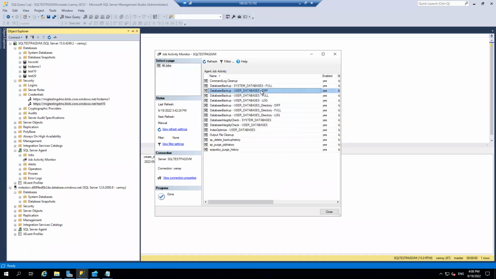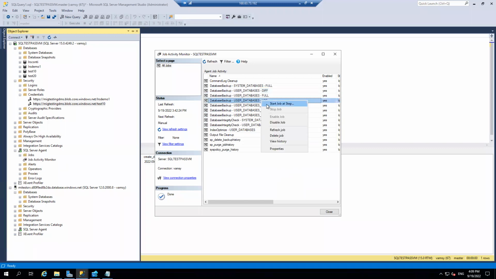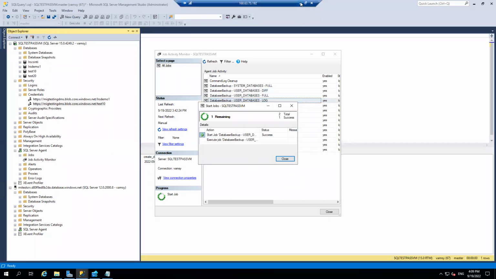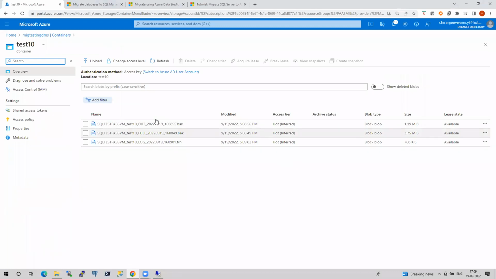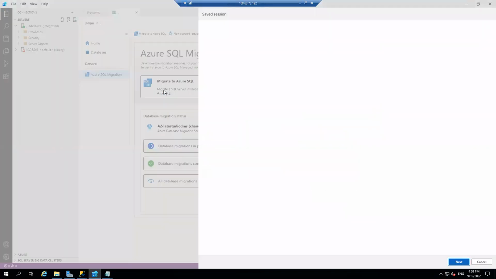Full backup, differential, and log. Close and log. Okay, now if I go to test 10, I should see the files: full, differential and logs. Now we are in good shape. So we can drive the migration now and kickstart it.